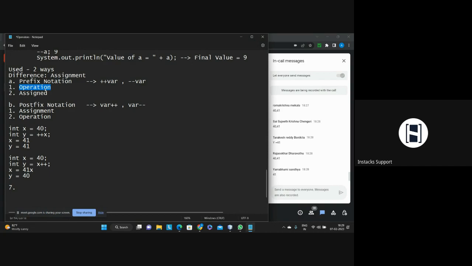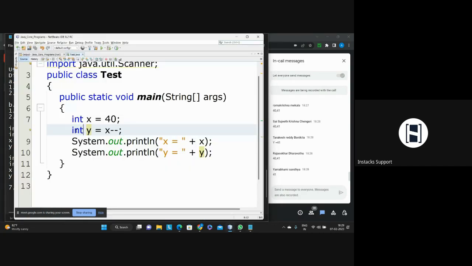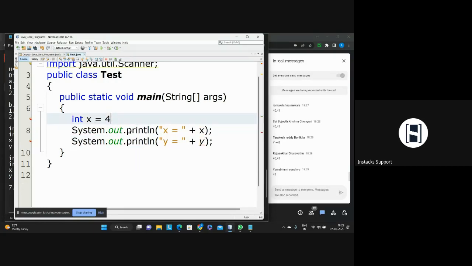Right, that is one. Now, there is one important point you should be knowing. See what happens when I do this. Let me remove my y. I don't have y, so I'm just going to remove it. Right, so I am saying x is equal to plus plus of 40. See what happens here.